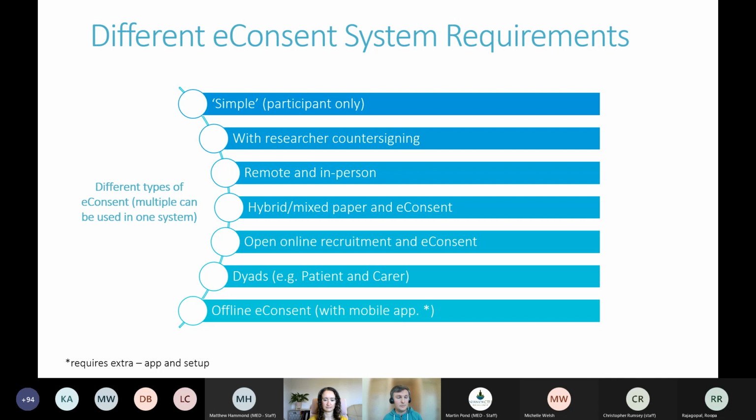Another popular requirement would be hybrid mixed paper and eConsent. So you'll have eConsent, but you'll also have the option for participants to complete on paper if perhaps they don't have the facilities to use eConsent or they're just not comfortable with it.